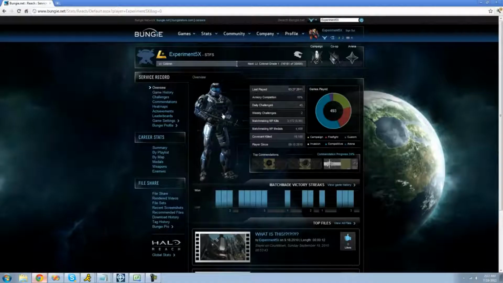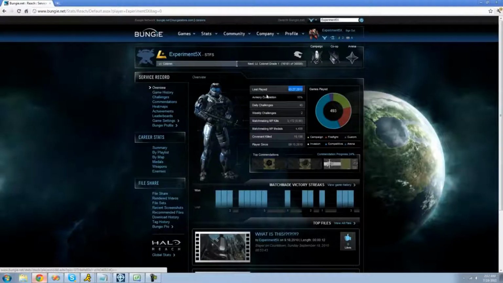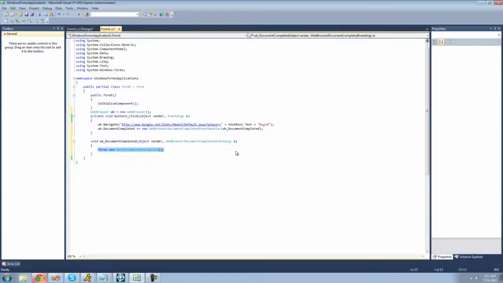Now we're actually going to be looking for this label. However, before we can do that, we have to wait until the web page is loaded, or until the document is loaded. So we're going to be using the DocumentCompleted event. We're just going to create a new event handler for that. We're going to say plus equals and then hit tab twice to create a method. So now when the web page is completely loaded, it will run this method, and whatever code is in here will be executed. And now that the web page is loaded, we can actually look for this label right here.